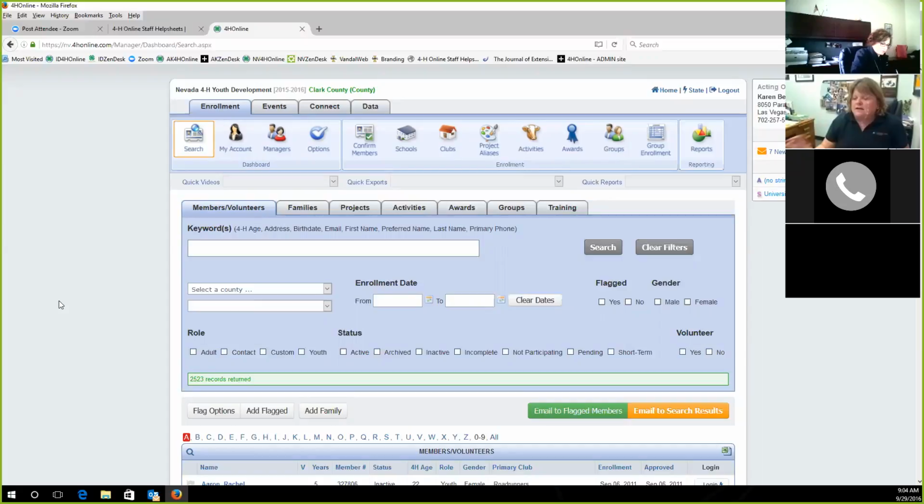Now, I understand a lot of you are new, but you should have a login to 4-H Online. And what you will see when you log in is something very similar to what I have on my screen. The primary tab that you're going to work in at this point in time is enrollment, and that's a lot of the content that we'll cover today.